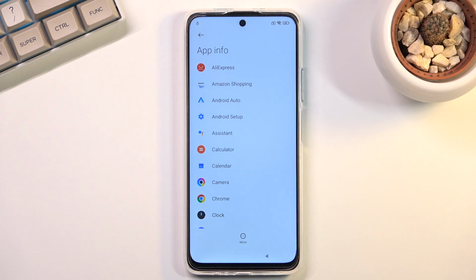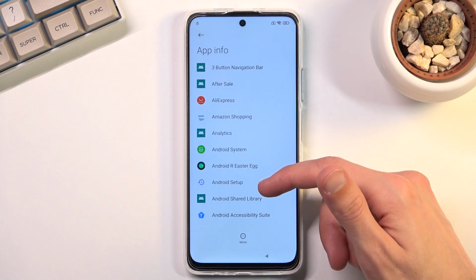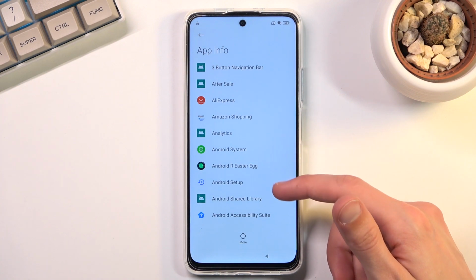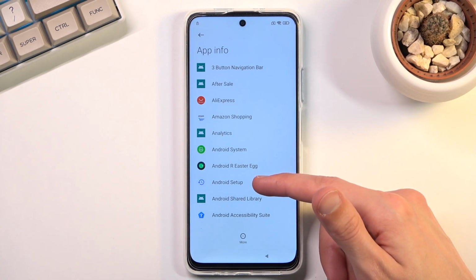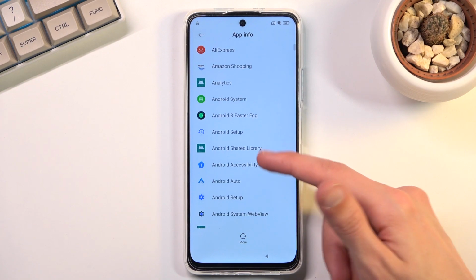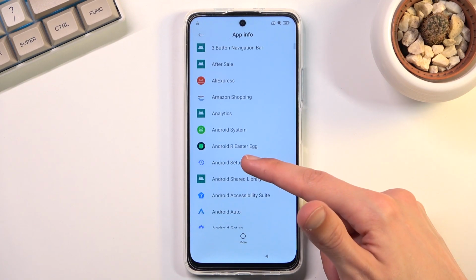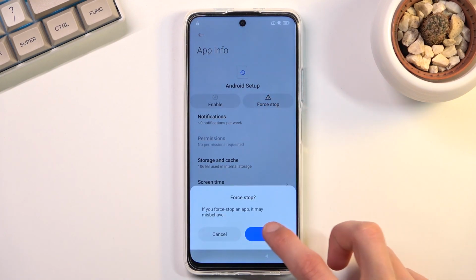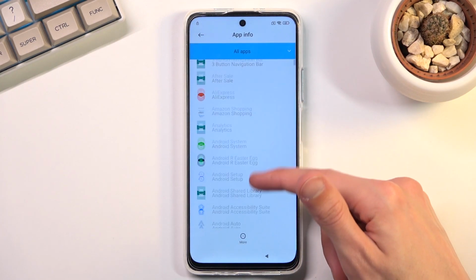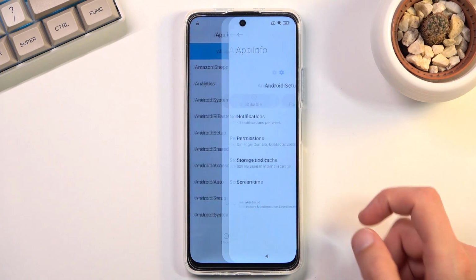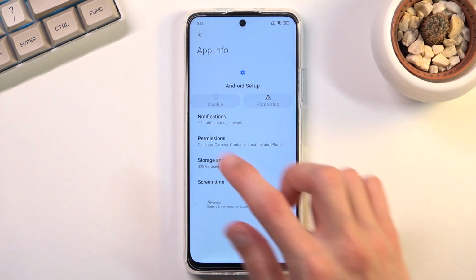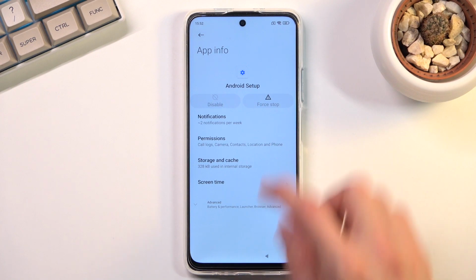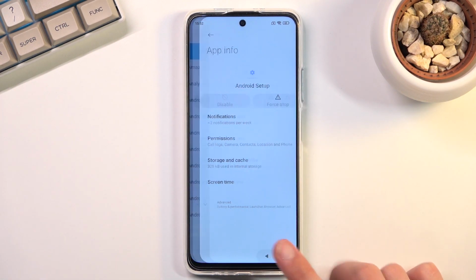So in here I'm going to select more, and then select show system, and we're now looking for Android setup, which we have one right here. There's another one below, so we're going to interact with both of them. I'm going to start off with the first one, so I'm going to select disable, force stop, and okay. I'm going to go back, and now I'm going to select the second one, Android setup. I'm going to select force stop. Disable won't do anything, it's already disabled, as you can see.